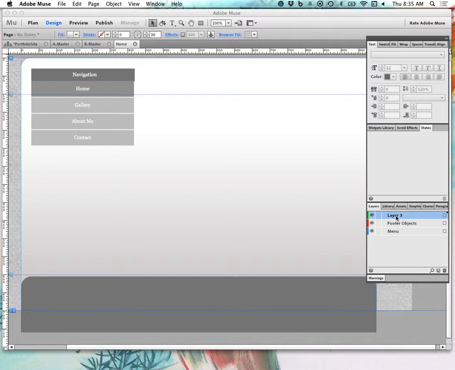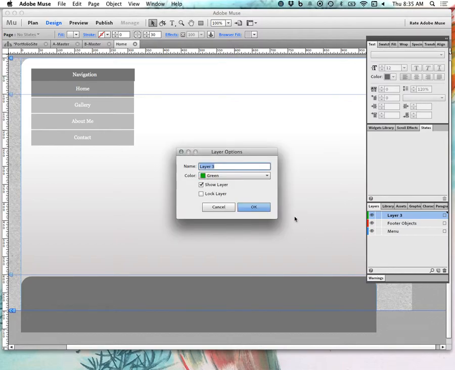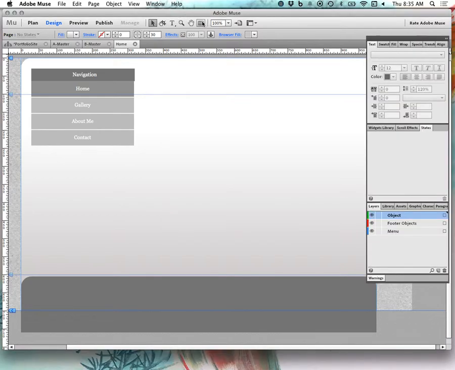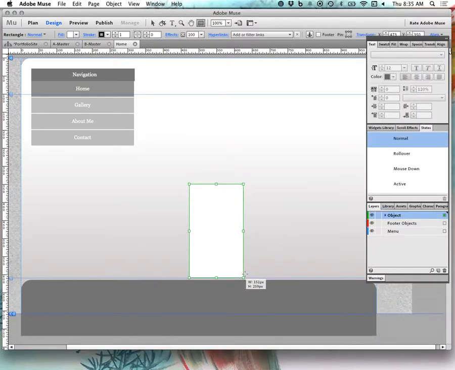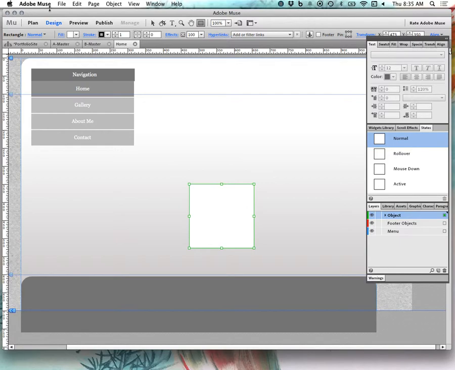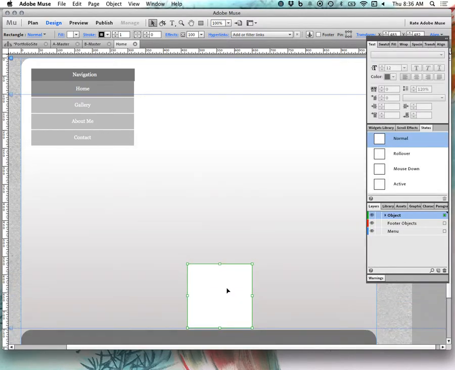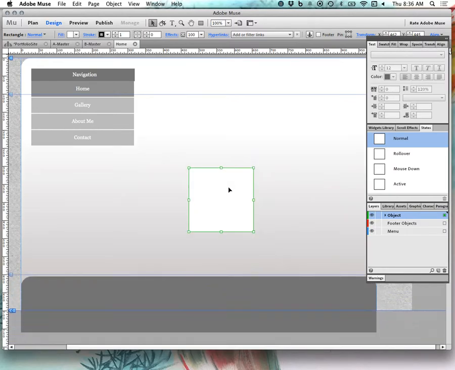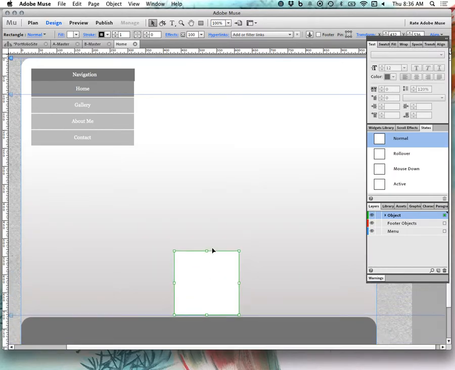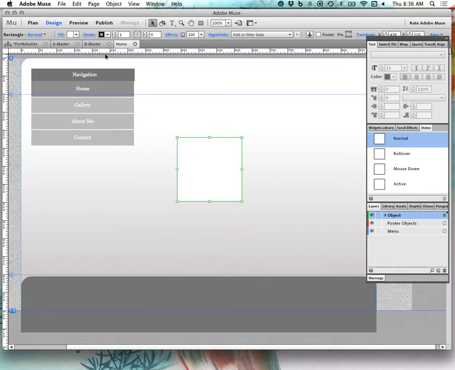If I add a new layer here, and I call this layer, I don't know, I'll just call it object so you can see what I'm doing. And I make a new rectangle, I can actually place items in front of and behind objects that expand past that. Now in this case, the footer is in its own safe world down there. I can't really do anything with it. It's just going to expand the size of the page.